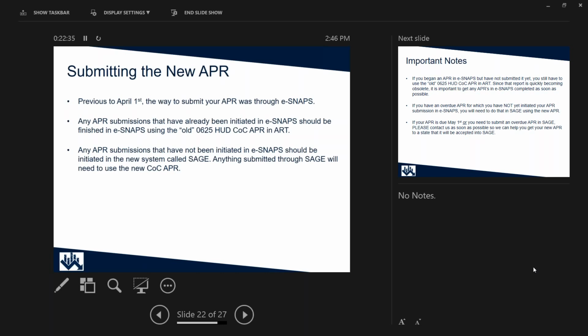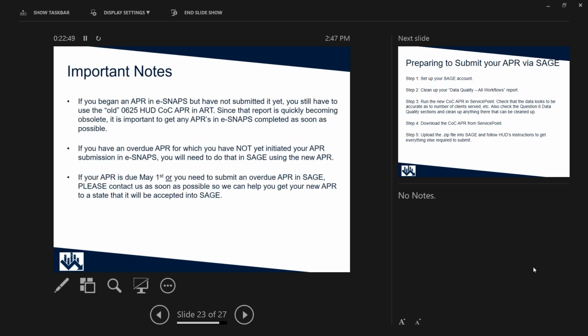Any APR submission that was not initiated in eSNAPS by April 1st will have to be initiated in the new system called SAGE. And anything submitted through SAGE will have to use the new CoC APR. So it's not about due date so much as when you initiated the submission of your APR. This is kind of a repeat: even if you're overdue on your APR, and your APR was due prior to April 1st, if you hadn't initiated it in eSNAPS, you will have to submit it in SAGE using the new APR.